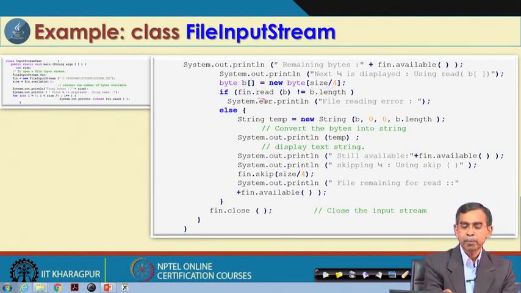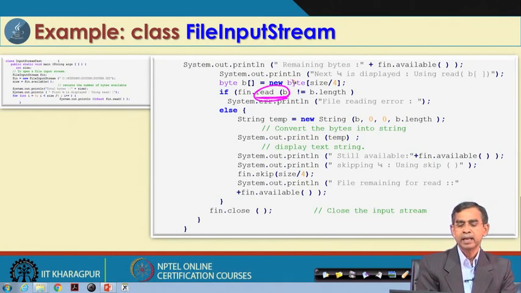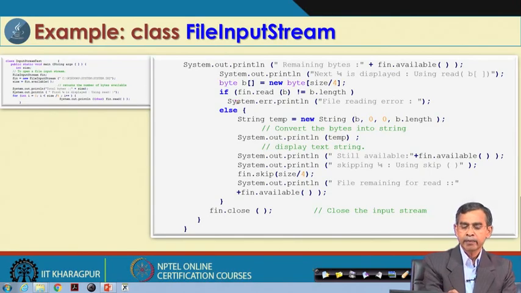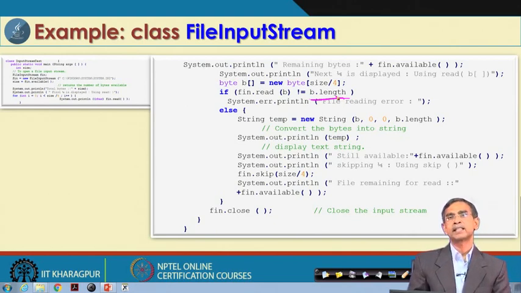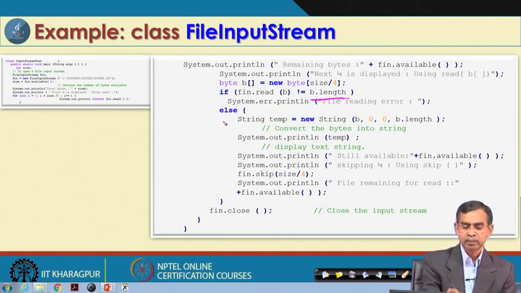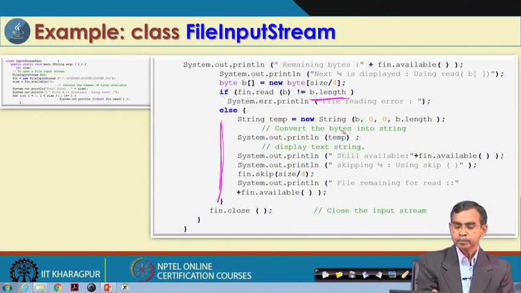Now, here read(b) is another way the method can be called. It reads from the FileInputStream and stores the result into the b array, and if the number read is not equal to b.length, then definitely it is a file error. But if the total number of bytes is successfully read, then it will call this part.